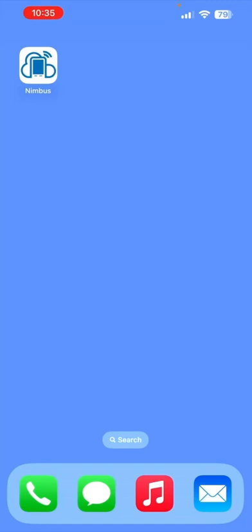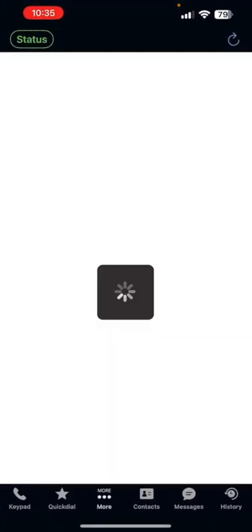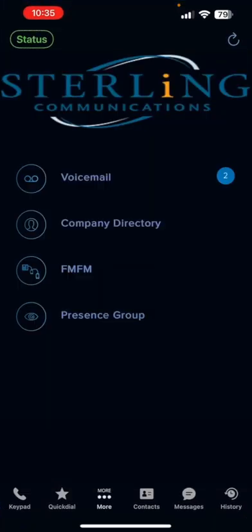This tutorial will be a quick overview of the Nimbus mobile phone app. Once you have downloaded the app onto your mobile phone and logged in per your service provider's instructions, open the Nimbus app. The first screen you will see is your home screen.